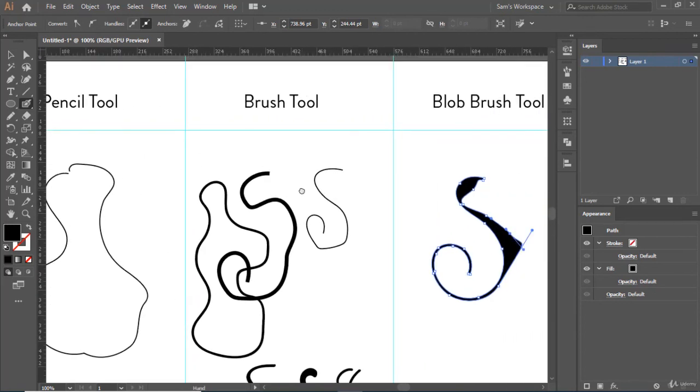You'll understand the application of this in future lectures when we will start with some project. So in the next lecture, we'll be doing a small project of filling colors using the blob brush tool, and that is to make you appreciate the difference between the tools.